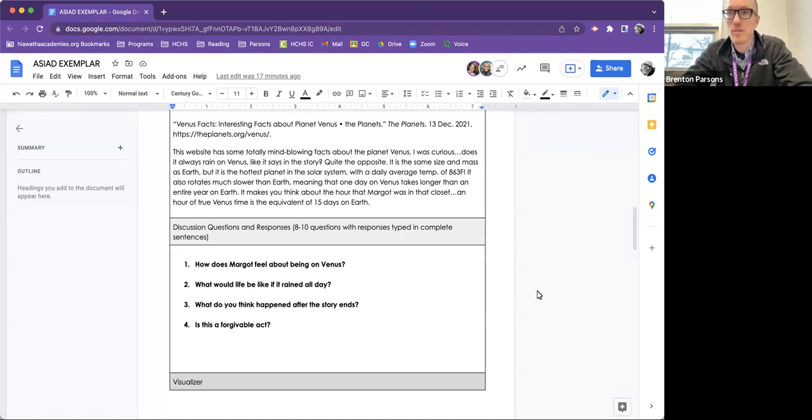I think it's pretty clear from the story that Margot does not like being on Venus. She misses the sun, she misses her friends, and she misses life on Earth. And I think about extrapolating that out to how I would feel on a planet where it rained all year long, every day, all day long. That would be a fairly miserable place to live for somebody like me who likes to be outdoors. So that was something I was thinking about as we were reading that part of the text.